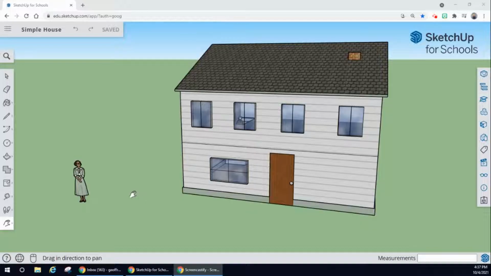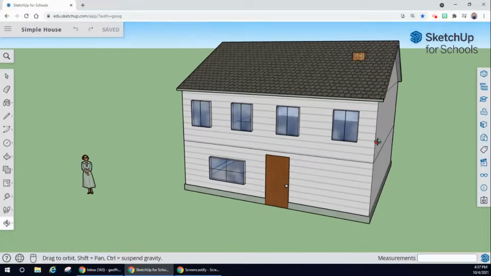Hey guys, and welcome back to SketchUp for Schools. Today we're going to learn how to build a simple house. This is the example that we're going to be going off of.